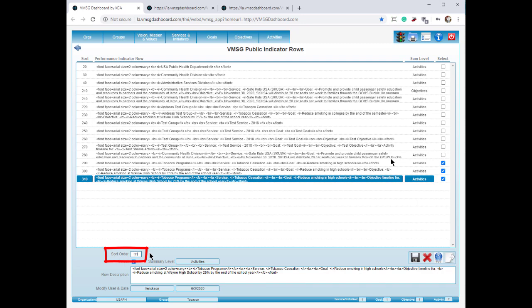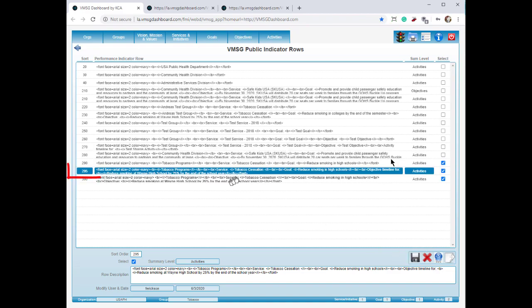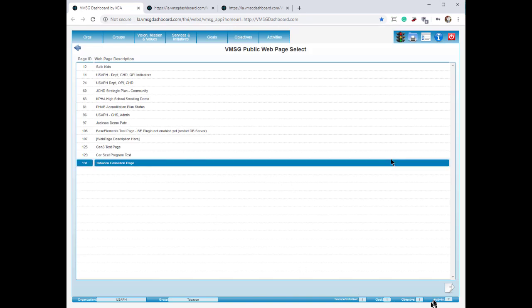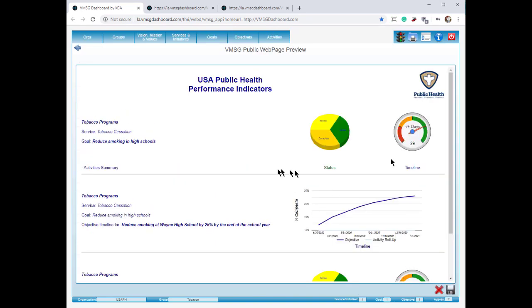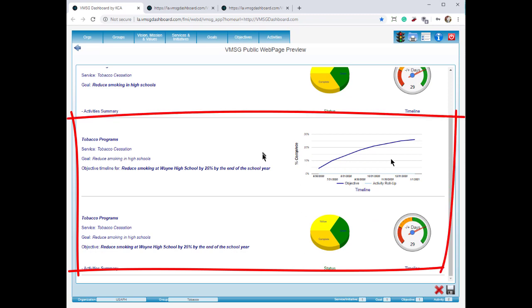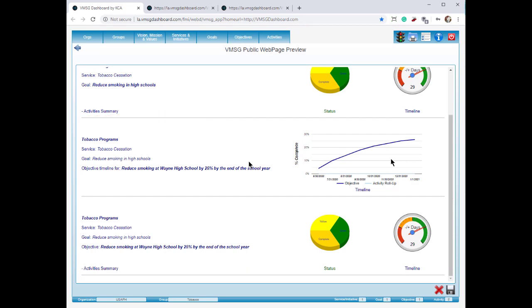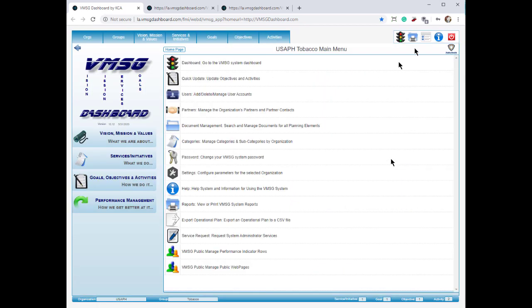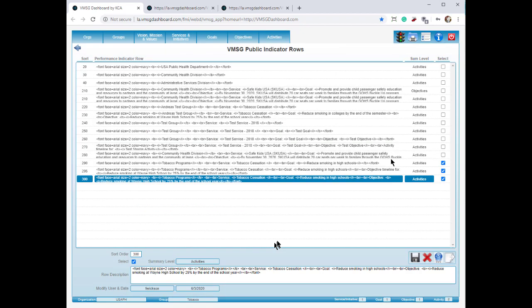So I might just put it in there as 295 and save that. So now it's up 1. So now when I generate this page again, let's go ahead and say let's overwrite that particular one and export it. So now what I did basically just reversed these 2. So you can set the sort order very easily on how you want these indicator rows to appear on the web page. So now back to our main menu, indicator rows.